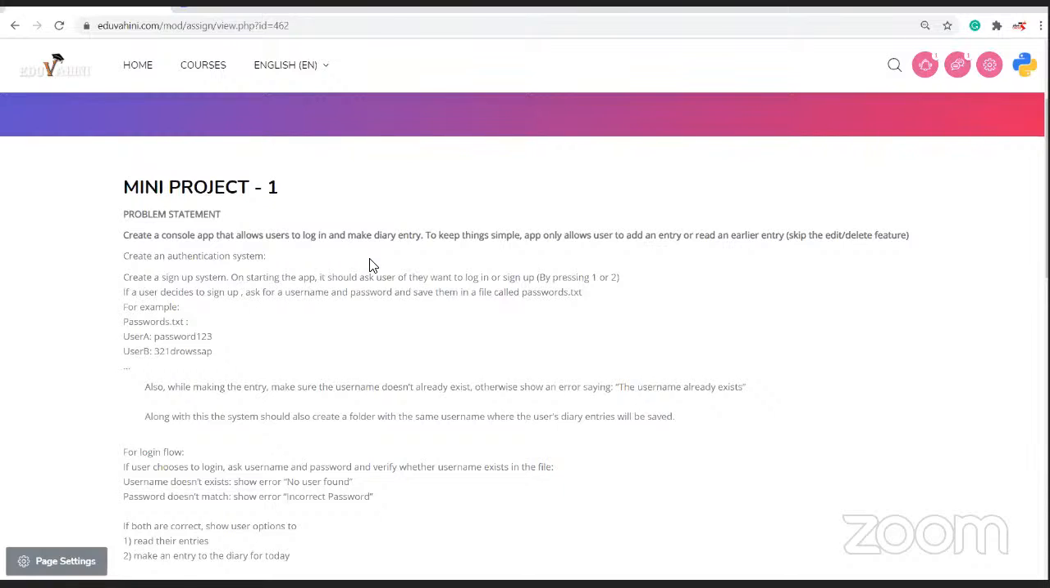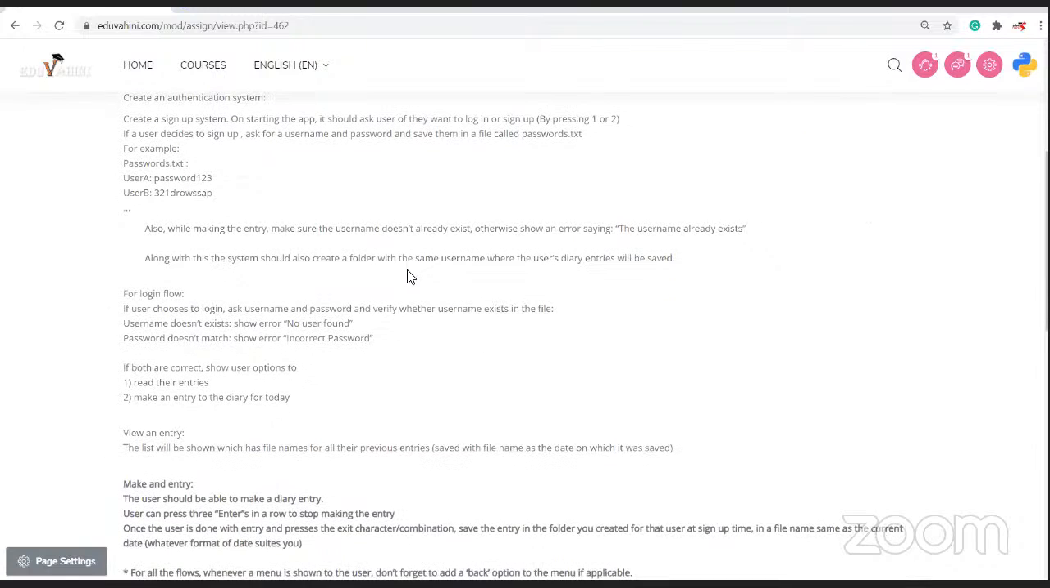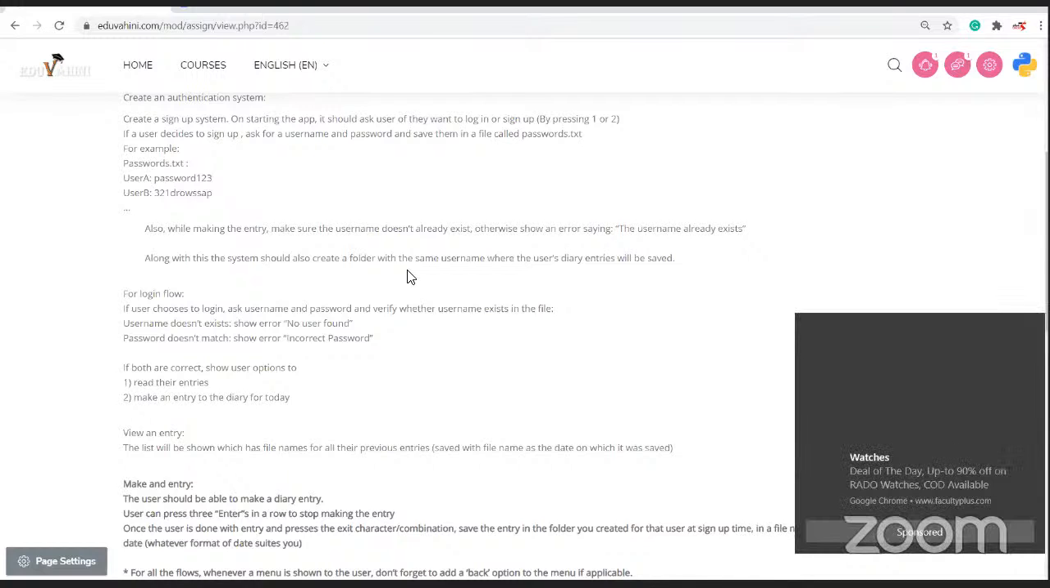Then after the sign up, the user tries to log in, right? So after the sign up, you go to the login page. In login, username and password are verified with the existing username and password. If not, show no user found or incorrect password. If both are correct, you give options to read their entries and make an entry.